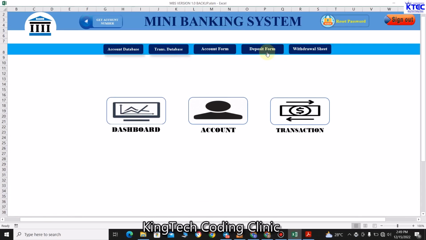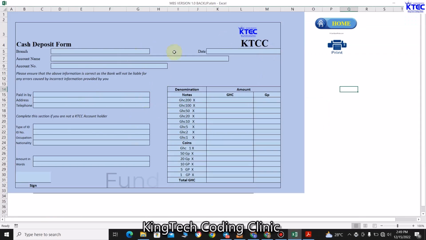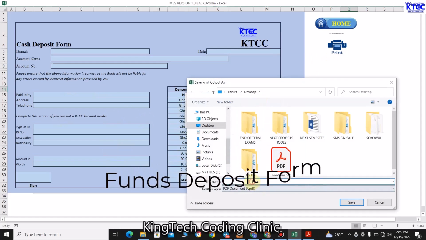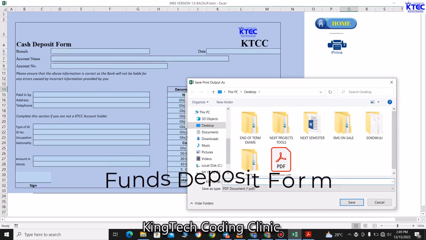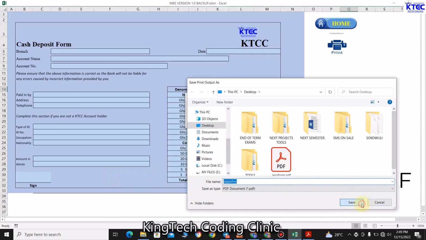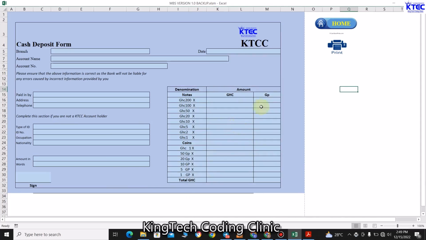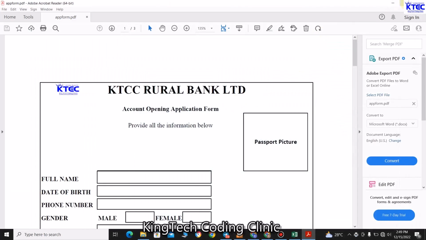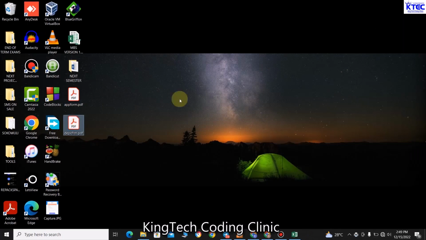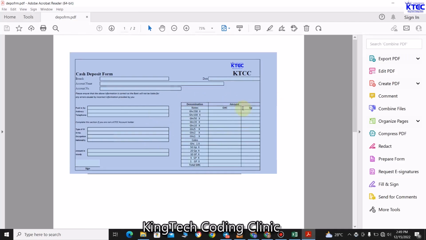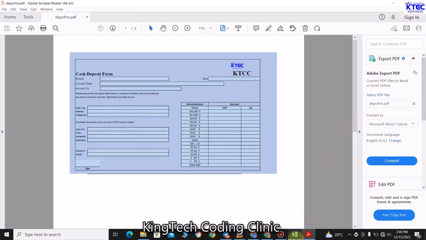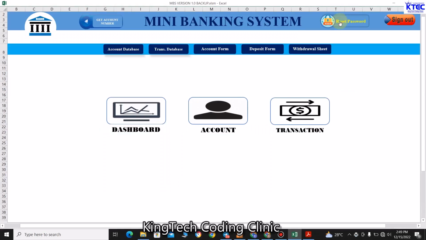We also have the deposit form in case someone would want to deposit funds into the account. We're going to use this form for that, so we can equally click on print to print it. We have depo FRM. Perfect. Once you click on save, we have it saved, and then we can equally check it from here. There we go, having our deposit form as well, which we can use for depositing funds. Let's go back home.